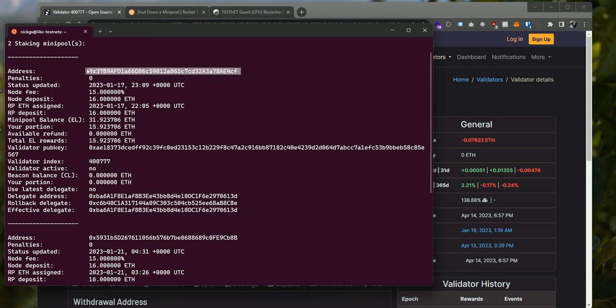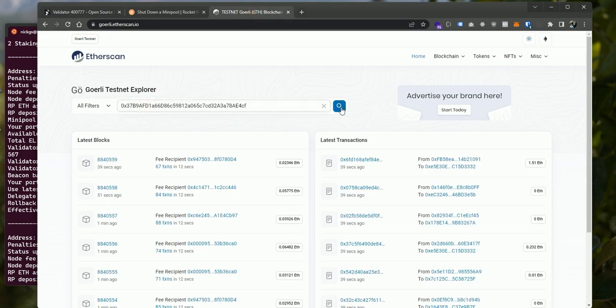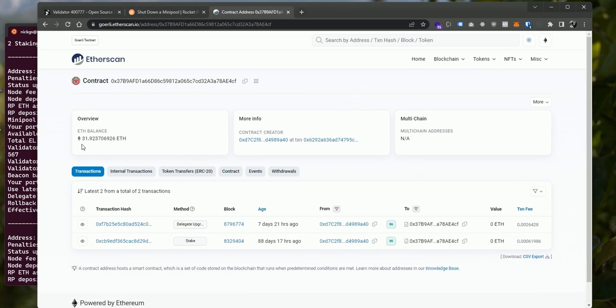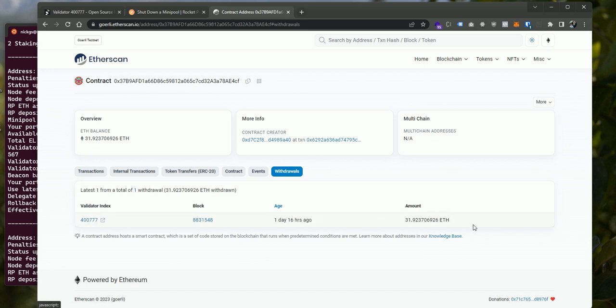We can go ahead and grab this address and go over to Etherscan on the testnet, paste this in here, and we should see a balance of around 32 ETH. Now this validator we had offline for a little bit, so it's slightly less than 32 ETH, but you can see that it did distribute it. And on Etherscan now, we do have a withdrawals tab, so you can see the withdrawals that happened from the consensus layer to the execution layer. Awesome.